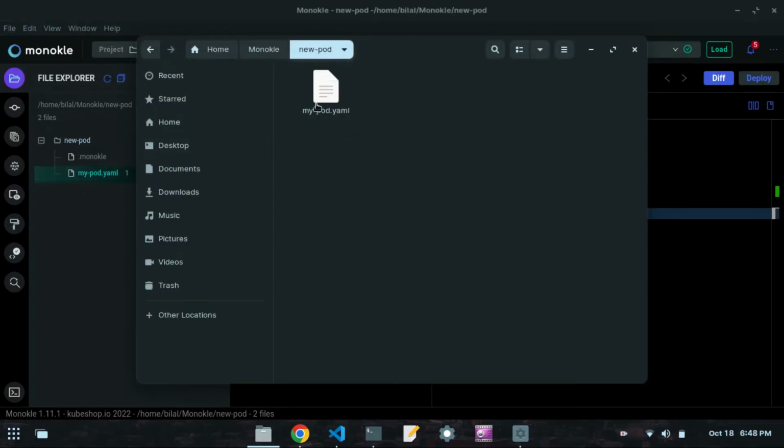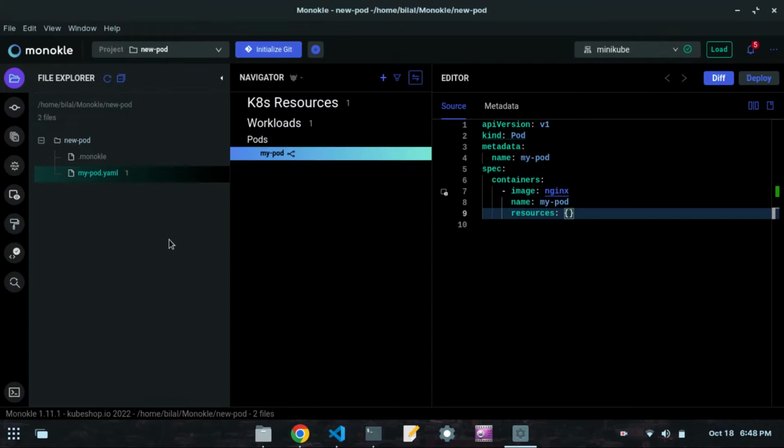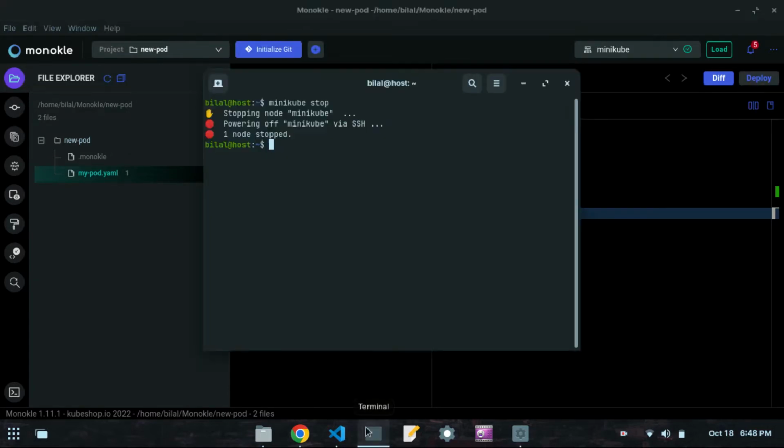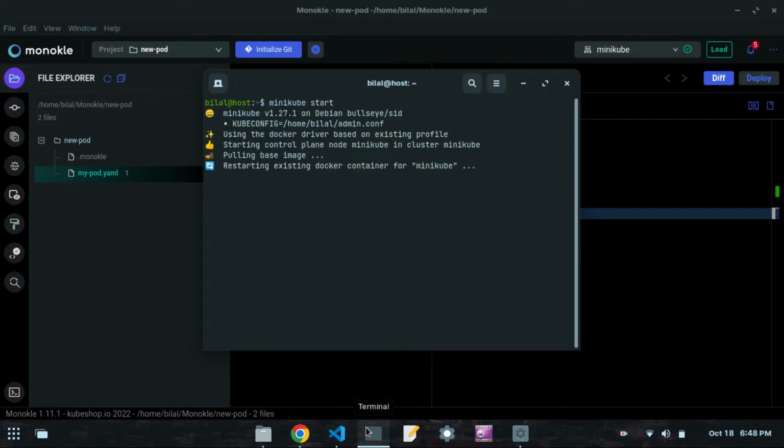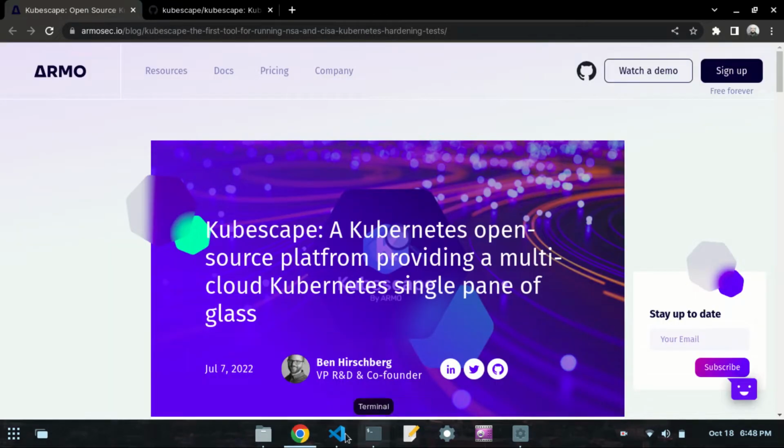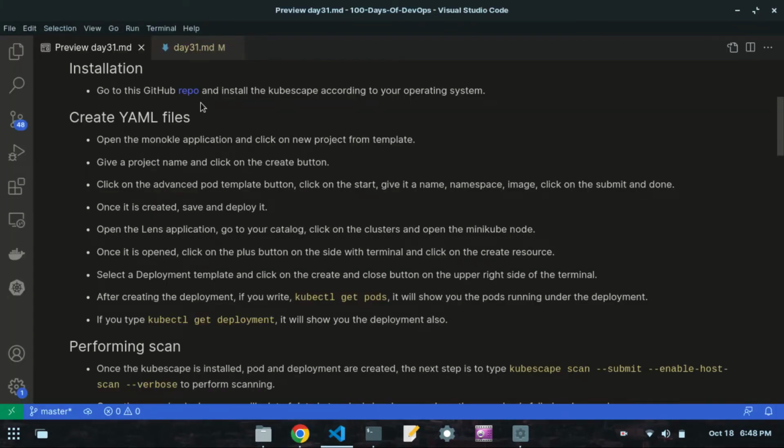If I look into this, as you can see, this YAML file is newly created. So now it's time to deploy this. But before deploying it, I have stopped the minikube, so let's start it again. Minikube start. It will take some time to start. After that, let's open Visual Studio Code.